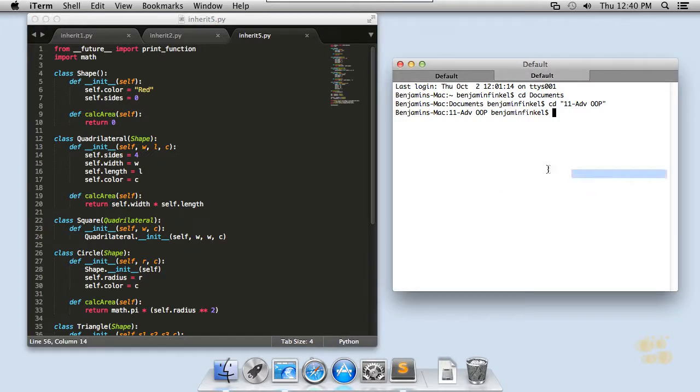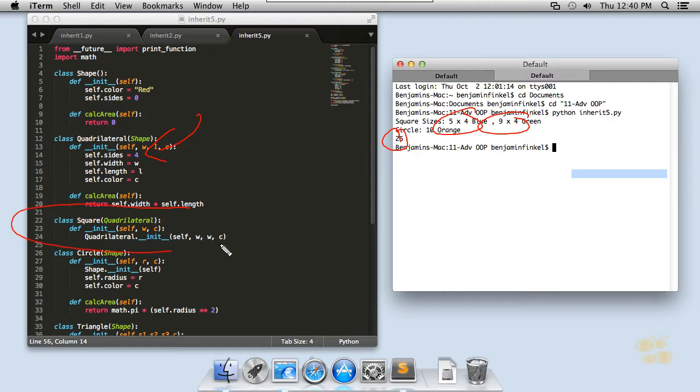And if I come over here and execute this code, we can see that it executes just fine. I passed it in a square shape into my print function, and I got 25 out. Notice that my sides are also 5 by 4 and 9 by 4 because I defined the number of sides up here in my quadrilateral. Even though I created square objects, which don't reference sides anywhere inside of the square object, it inherited from the quadrilateral.